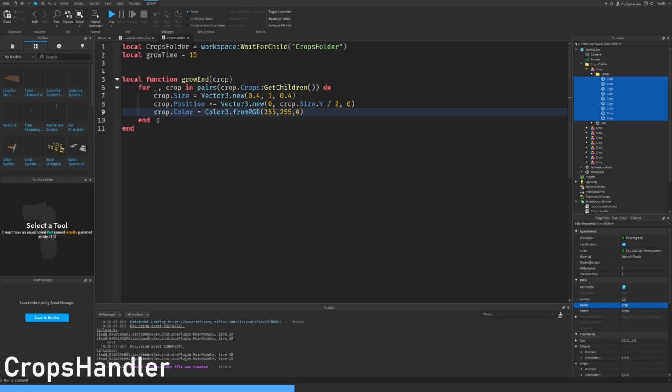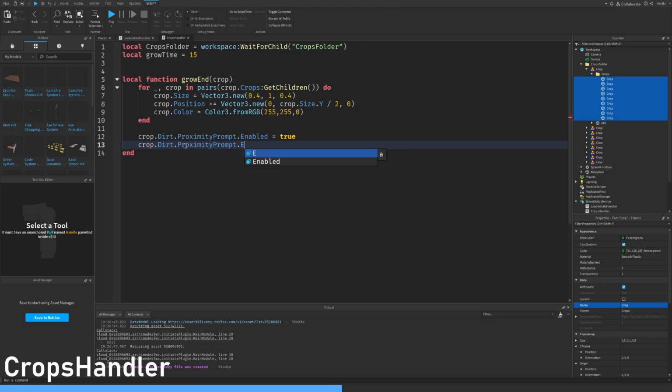Doesn't matter. Okay, so let's go down here and enter crop.Dirt.ProximityPrompt.Enabled equals true. This proximity prompt thingy is, you know, in games where you see stuff like press E to do whatever, that's what this proximity prompt is doing, and we are enabling it because we will now use it to harvest the crops. So yeah, crop.Dirt.ProximityPrompt.ActionText. The text will be harvest.